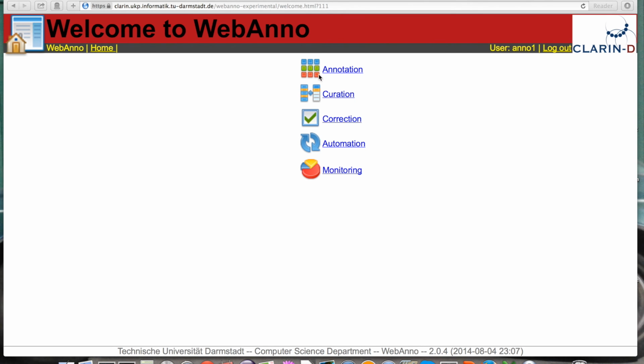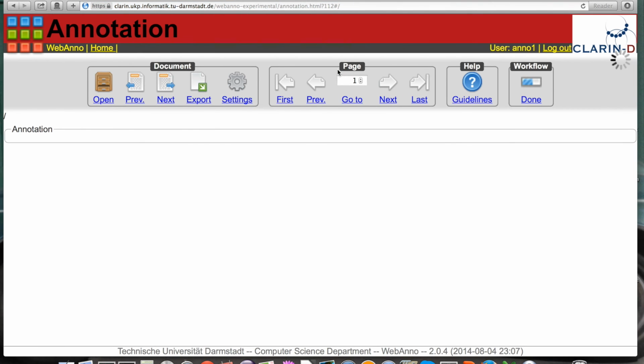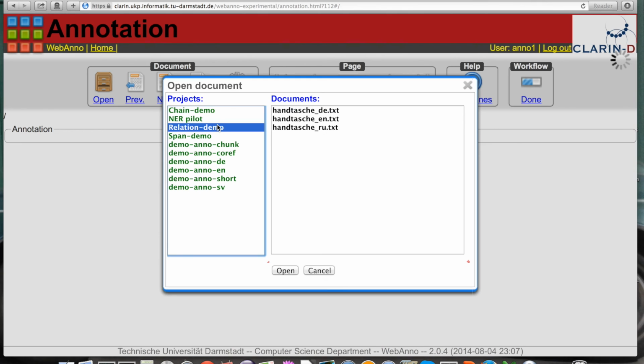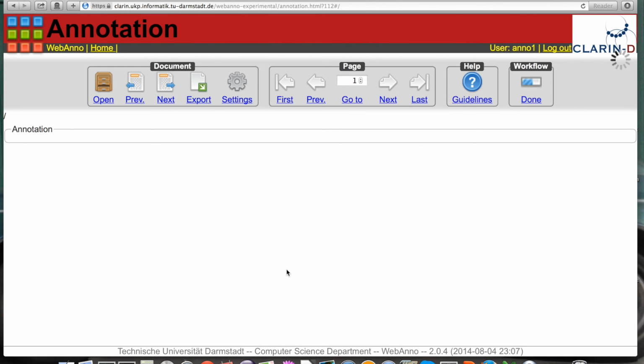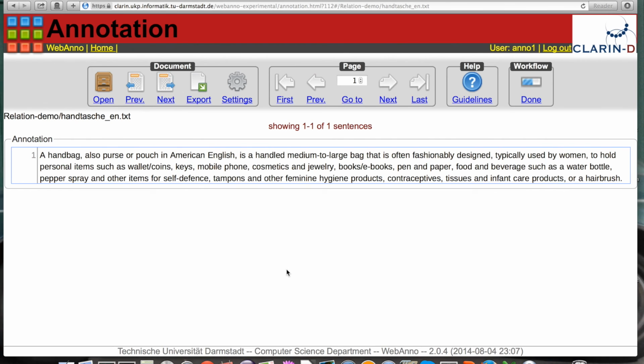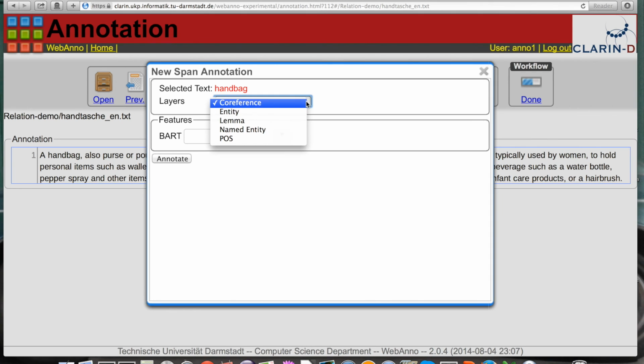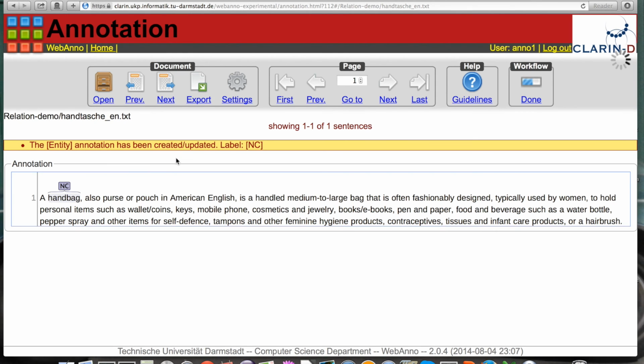Now we'll do another kind of annotation, so just go back to Annotation. Choose the relation demo and the Untitled text. Open it. Now we will mark not spans anymore, but relations. In this case, we will mark classic semantic relations between nominals. Like for example, handbag. Let's first mark it as a nominal. It's an entity, and it's a noun. So we select noun, click on annotate, and now handbag is annotated.